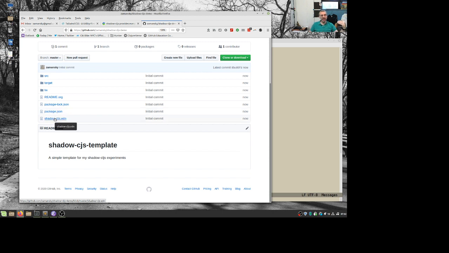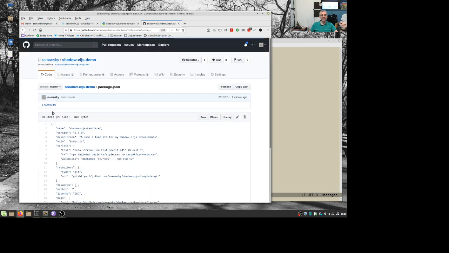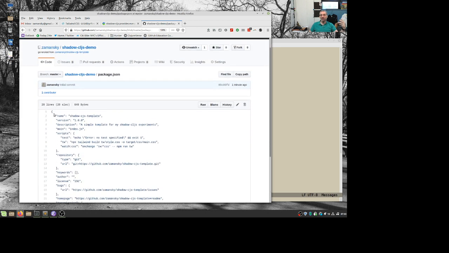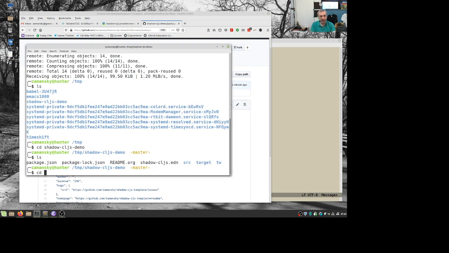And I've got shadow-cljs.edn, and this is my shadow config. We'll look at that shortly as well. And then package.json. Now package.json controls the JavaScript world. This is for NPM managing the project. And if you want, let's go into another directory.